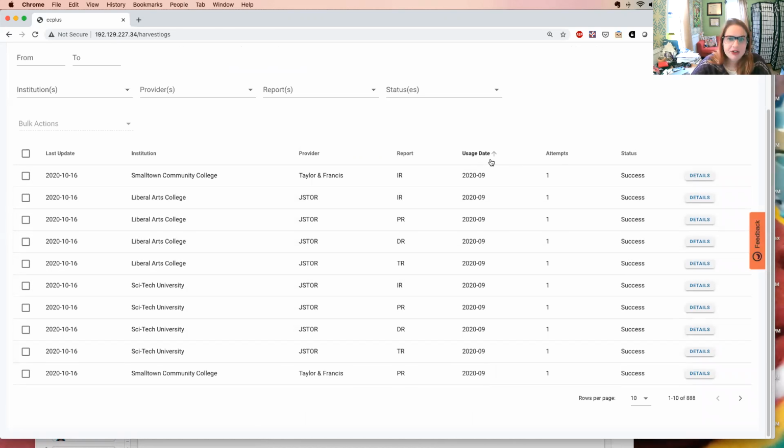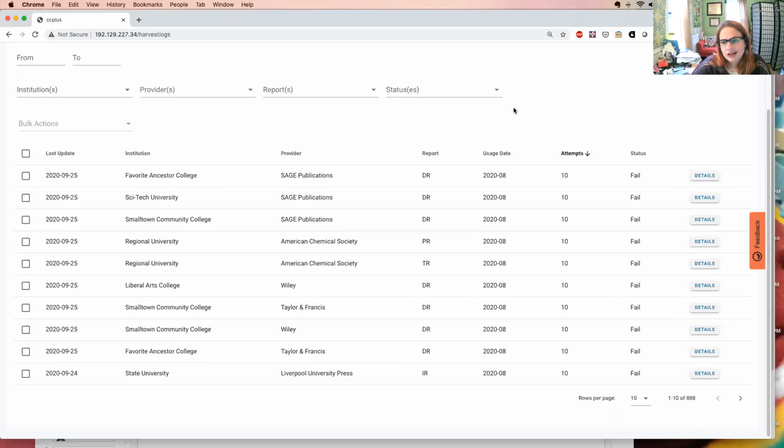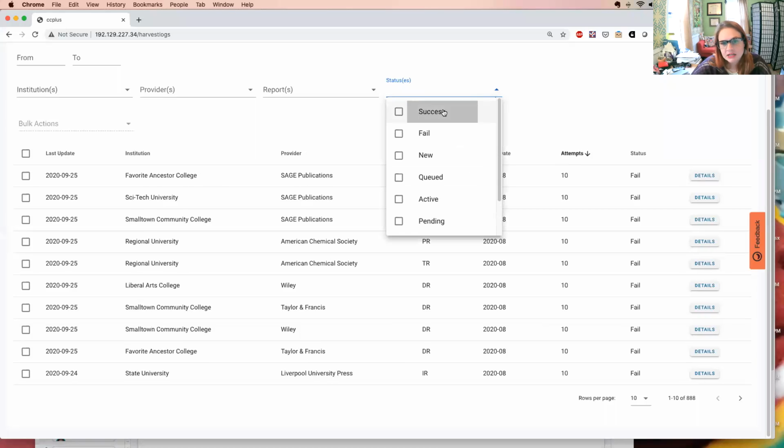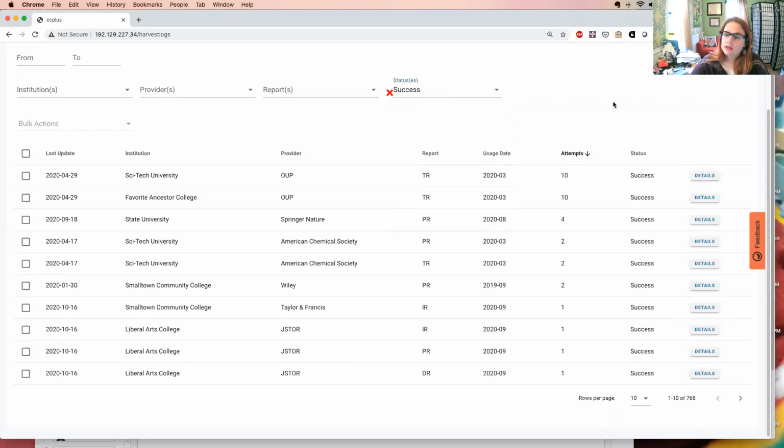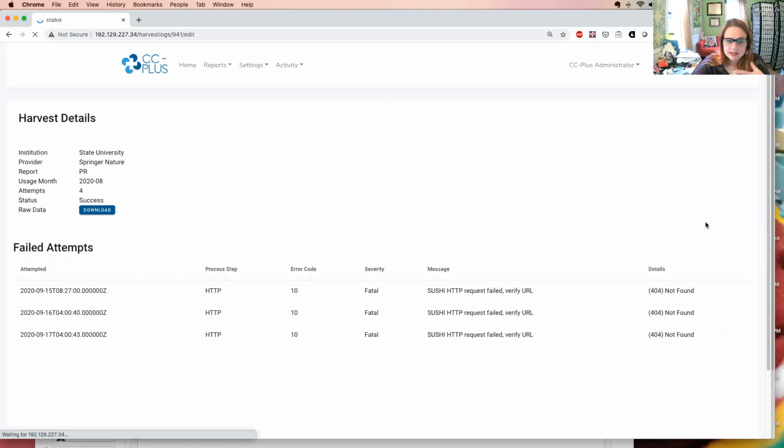As you probably know, with harvesting COUNTER reports, there are often a lot of delays and sometimes problems, both with our credentials and with the endpoint. So CC Plus is actually set up to make up to 10 attempts to harvest a report. You can see here, this one I had to go through 10 times, this one only 4. Let's take a look at one of these. I can see the details of each attempt to harvest a single report.